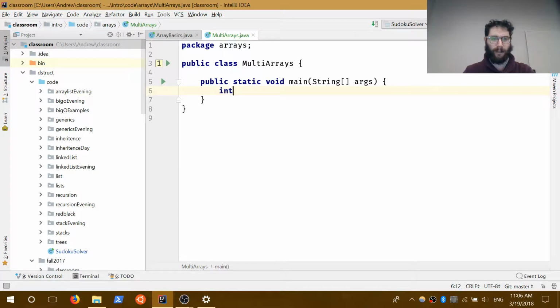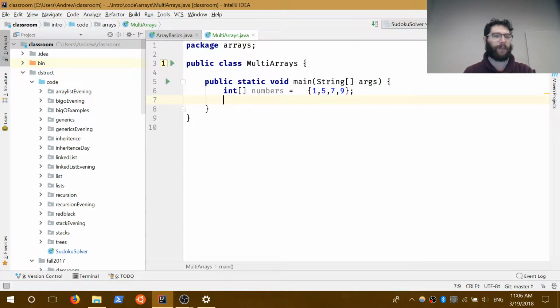So let's first just remember what an array is. An array is a collection of integers, or a collection of a bunch of different types, right? It can be whatever. Like here's an array of ints. So I'll just call it numbers. It's equal to 1, 5, 7, 8, 9. Can't type. So there's a collection of numbers right over there.